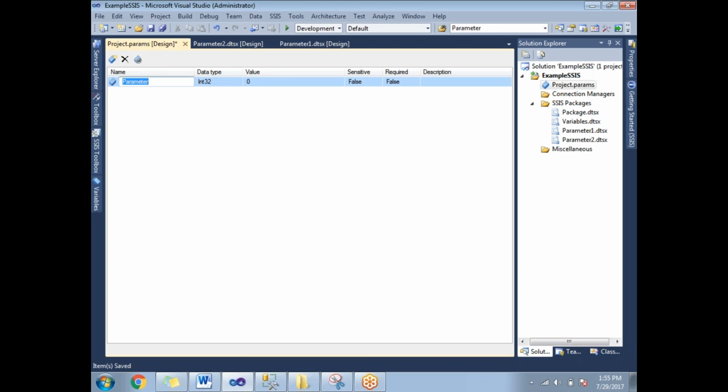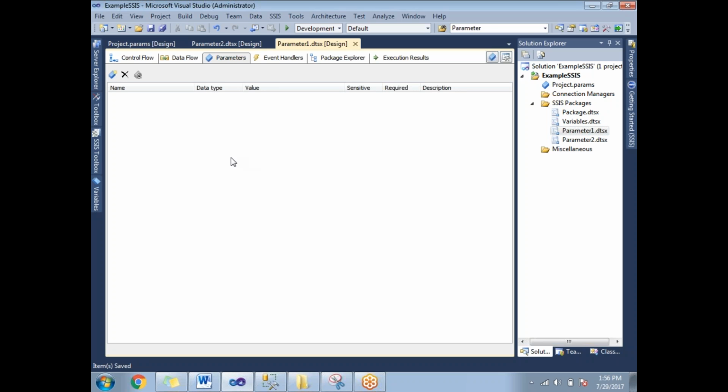I'm going to show you a parameter for the connection string. Let me give it any name, str. I want to make it a string, and the value I'll fill in later. Sensitive is false by default, required is false, and description is optional. Let's leave it for a minute. Now let me go to the parameter 1 package.